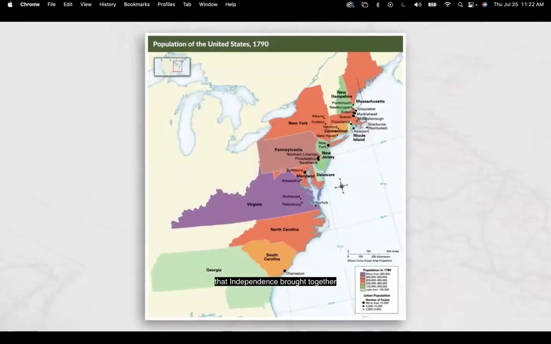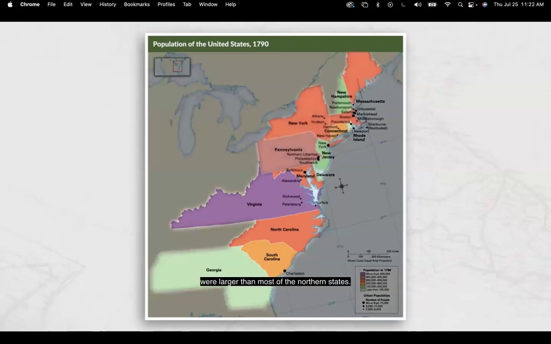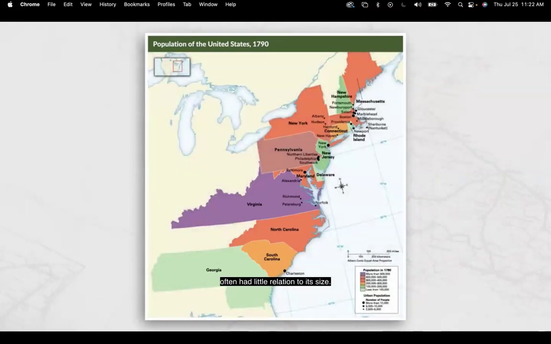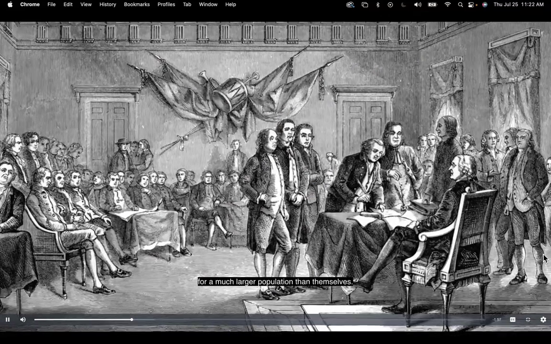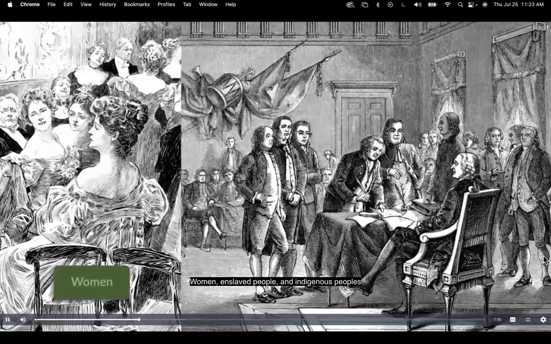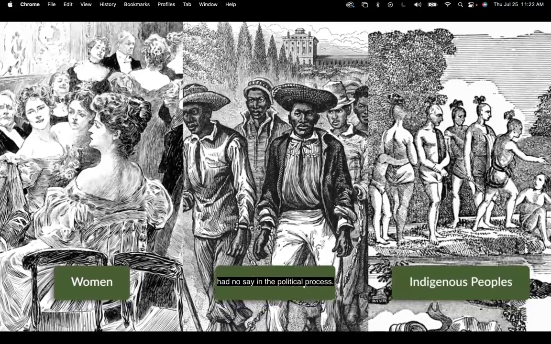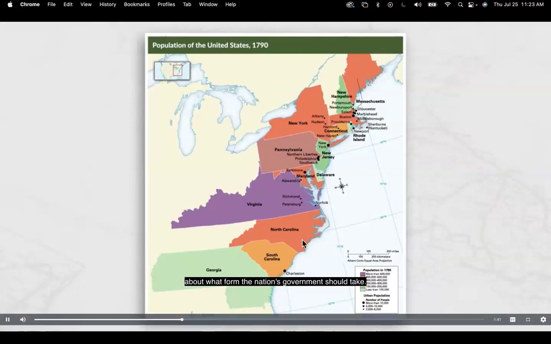The 13 states that independence brought together to form the United States of America had very different physical and human geographic features. Most of the southern states were larger than most of the northern states. However, a state's population often had little relation to its size. Only white men could serve in government, but they made choices for a much larger population than themselves. Women, enslaved people, and indigenous peoples had no say in the political process. For the colonists who had representation, differences between the state's geographic features raised basic questions about what form the nation's government should take.